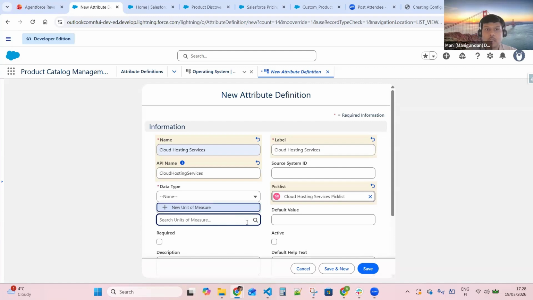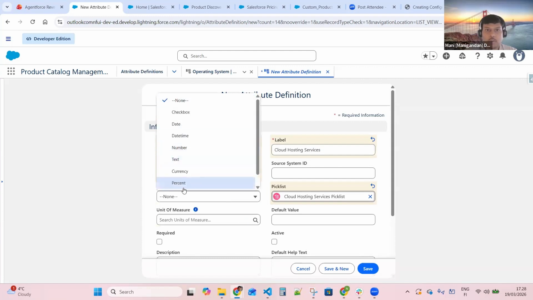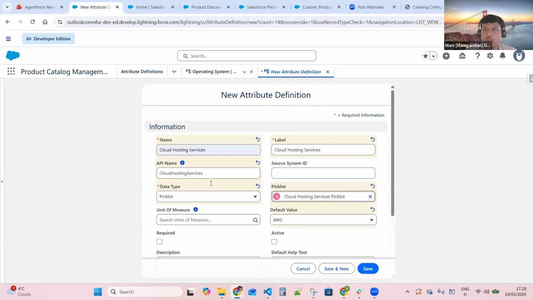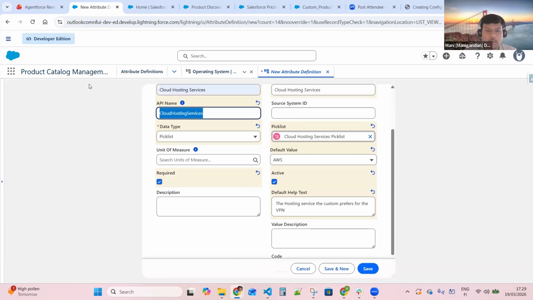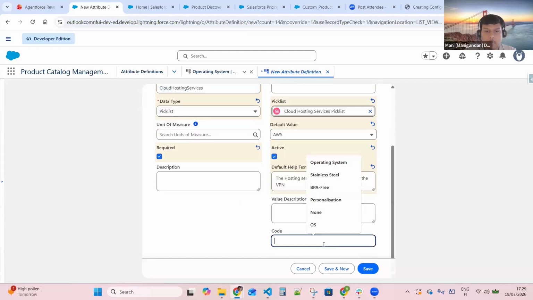Once I save this record, I don't need a unit of measure. And this is again a pick list. If I scroll down, the help text is the hosting service the customer prefers for the VPN. Keep this as active. In configuration, we'll keep this also as required. You'll keep the next attribute definition as optional. And for now, cloud hosting services as the code as well, and save this.